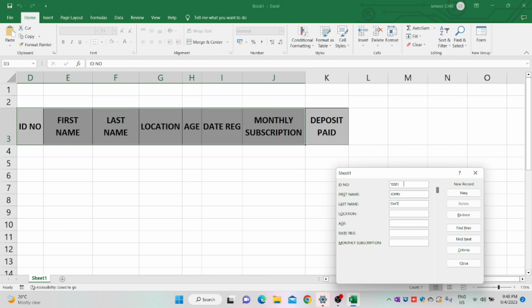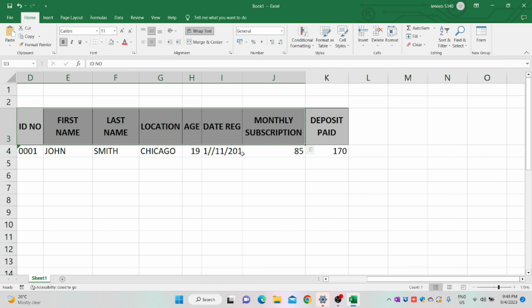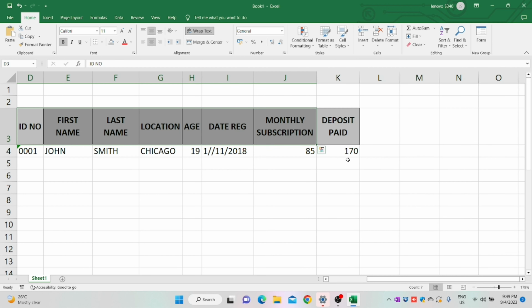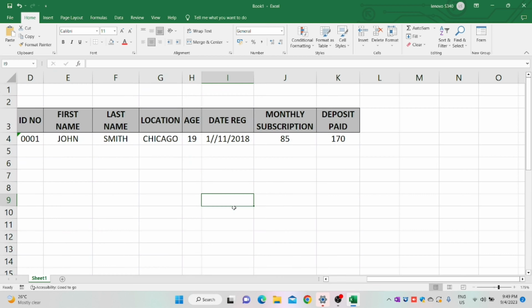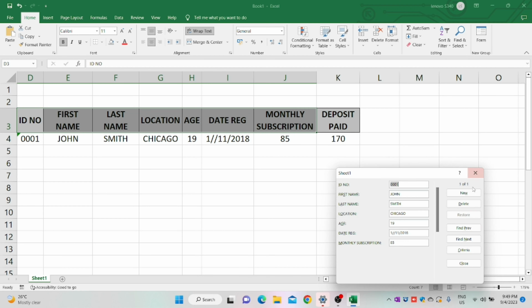I'm showing you a demo of how to enter data in this form. After filling in all the data, click Enter. After clicking Enter, you can see the data keyed into the form now showing under the table. Also you can see the formula that I had set up in the column deposit paid was auto-calculated. To continue, select the header and click Form again. The form will show the previous data, click New and continue.